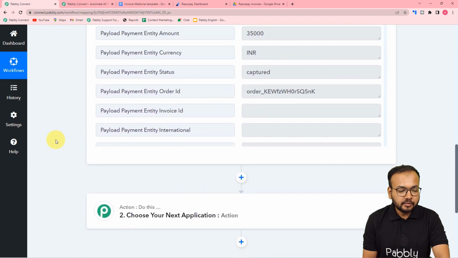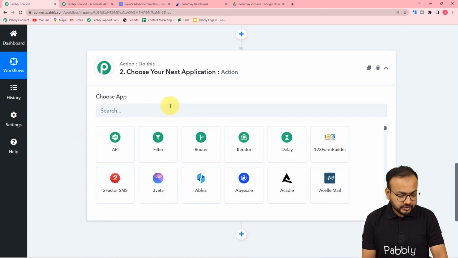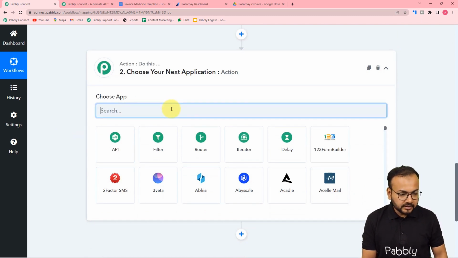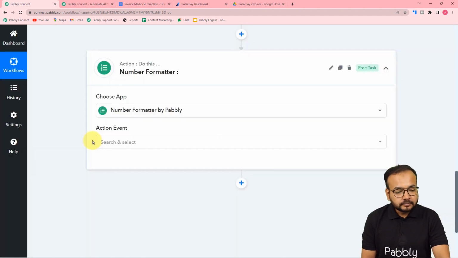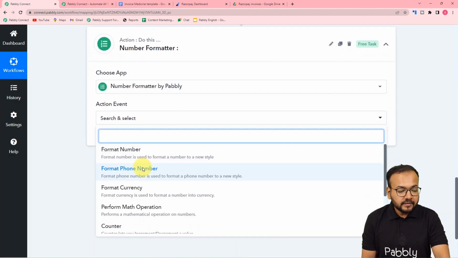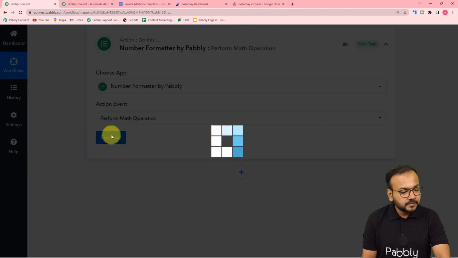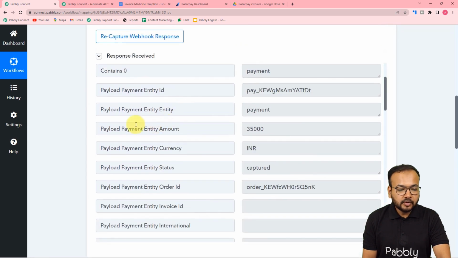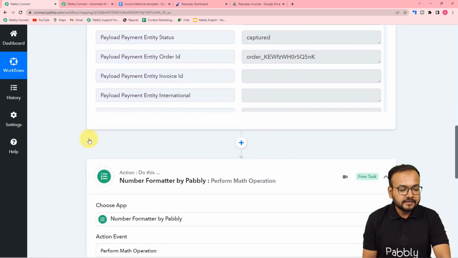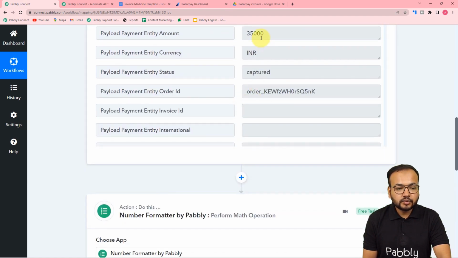Okay, for that I'm going to use the sections tab, and in the sections tab I'm going to use a feature of Pabbly Connect which is called number formatter. So search for number formatter here, it is, select it, and in the action event guys you will find this perform math operation option. Select it, then click on connect, and here it is asking the numbers on which you want to perform any operation. So guys, what I'm going to do, I'm going to map this amount label here in this field, and I'm going to divide it by 100 so that we can remove these 2 extra zeros.